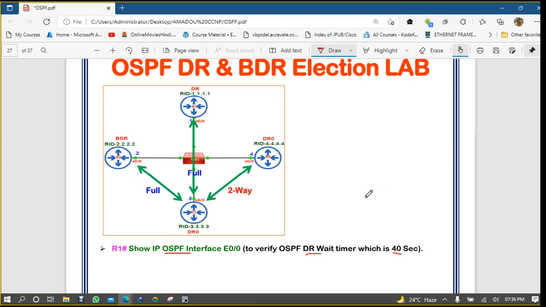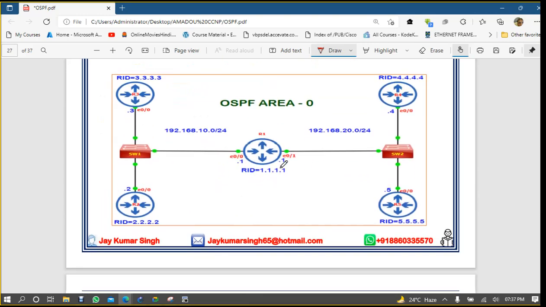Now see, R1, 40 seconds. R1 here is DR, for example, and R2 is BDR. So R1 will make full neighborship with R3, and R3 will make full neighborship with BDR, but R3 will make two-way with R4. With BDR and DR, R4 will also make two-way here, but here full and here full.